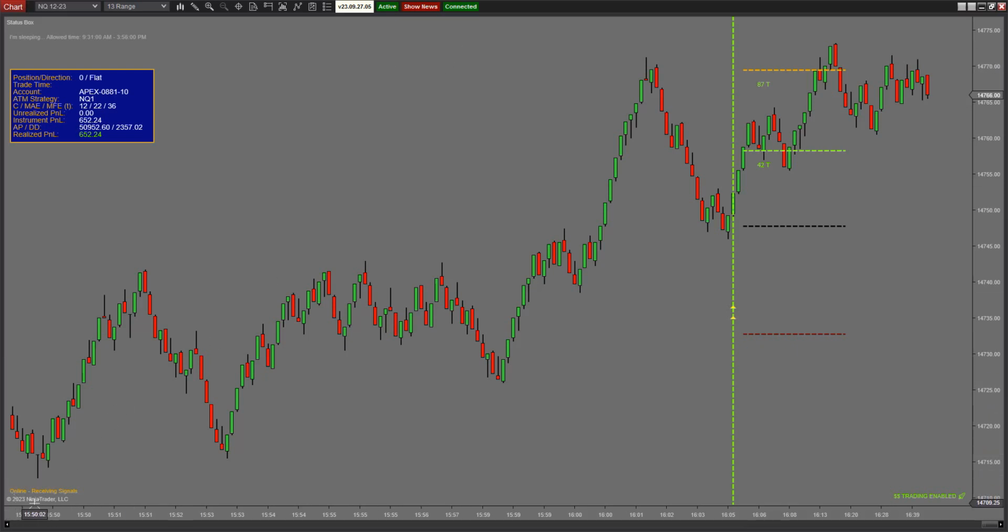If for whatever reason you have lost connection or you don't have a connection down here, then you can just hit this connect button and it'll reestablish a connection, because that's where the signals are being generated from.